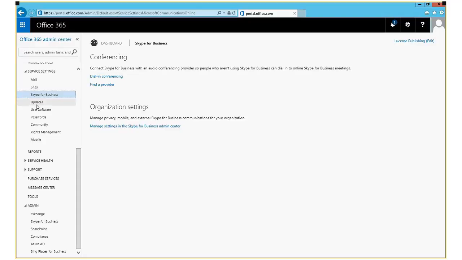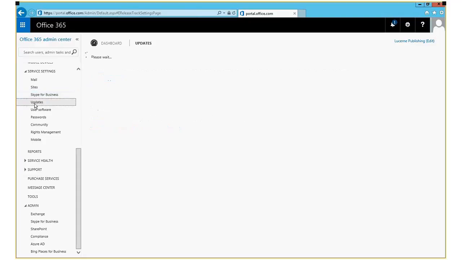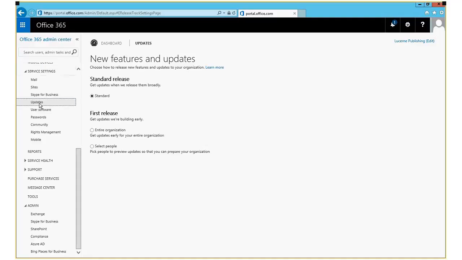And then, of course, talking about updates, are you going to stay up to date? When you click on the service settings and updates, here we go. When are you going to get releases? By default, you can see it's just a standard one, or do you want to be a first release, where you get updates when we are building early, to the entire organization or specifically to individuals if you choose to. So you do have some options to get the releases.